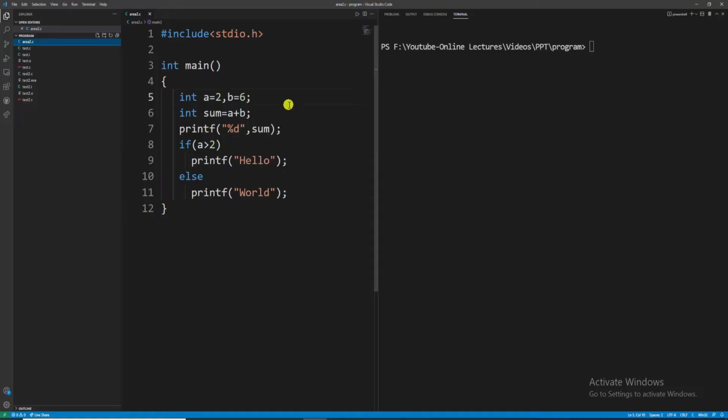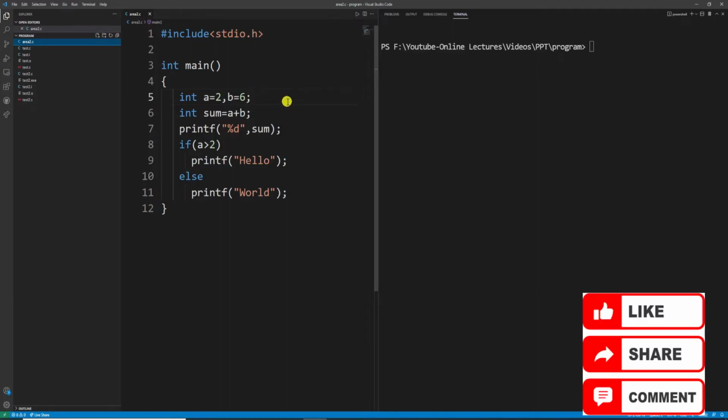Here is one sample code. This will help you understand the assembly code, that is the .s file. In this code, I am adding two numbers a and b. a is 2, b is 6. The sum will store the answer, 2 plus 6, that is 8. Then I have printed this sum. After that, I have used if and else. If the value of a is greater than 2, then I print hello, otherwise world.